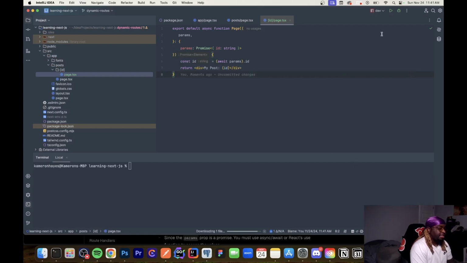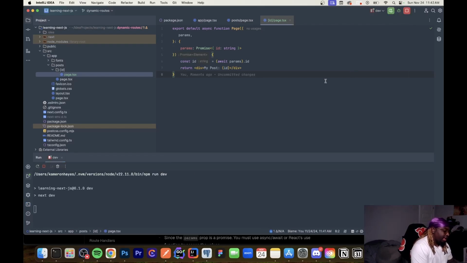So now let's go ahead and run our app. Remember, if you want to run the app, you can either do npm run dev in your terminal, or if your editor allows for it, if you have a run configuration set up, you can just click a play button. Again, I use IntelliJ, but a lot of people don't. They use VS Code, so it's all preference.